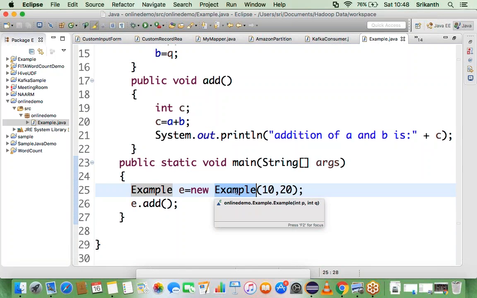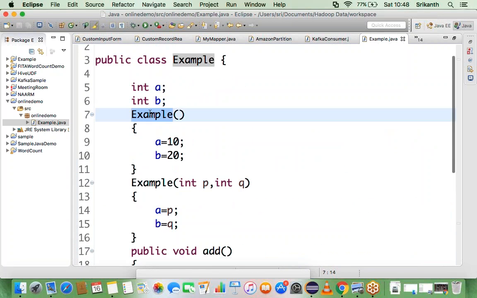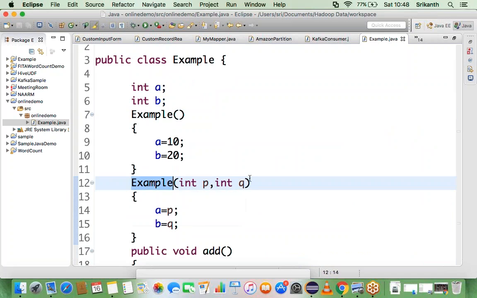There are two methods with the same name. Example also and another example. But one example, this method doesn't have any arguments. It's a default constructor. This one has arguments. Two arguments are there and their data type is integer. Like that, I may have multiple methods with the same name. But the number of arguments in the method and the data type of the arguments may vary, may change. If I have multiple methods with the same name, that is called as method overloading. Okay? Okay.